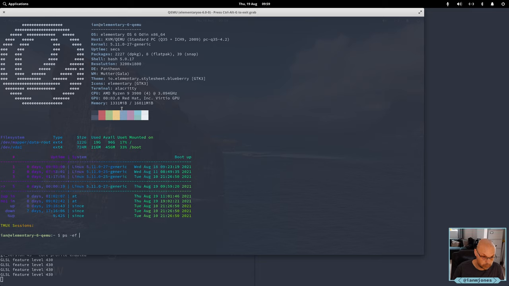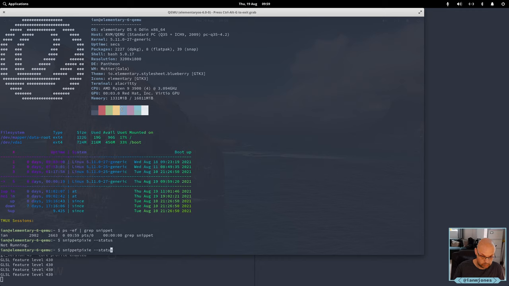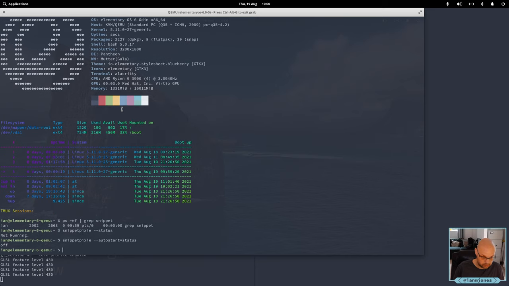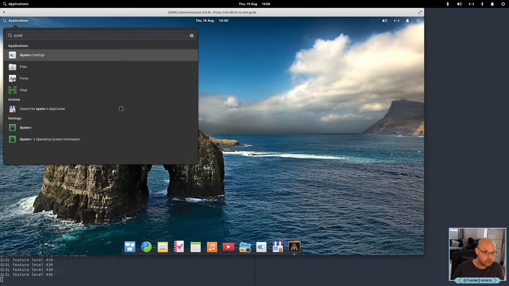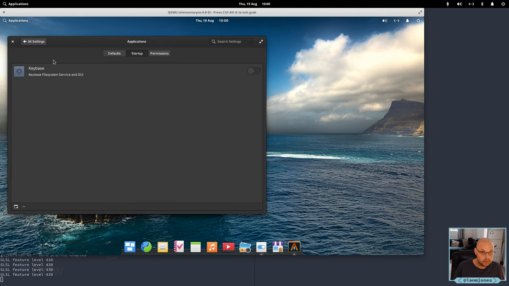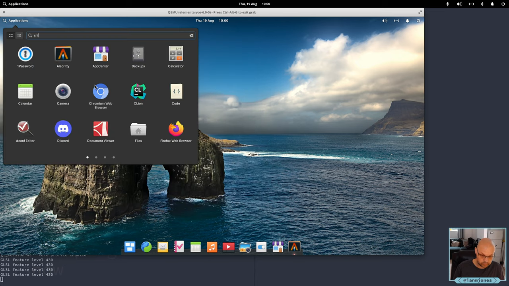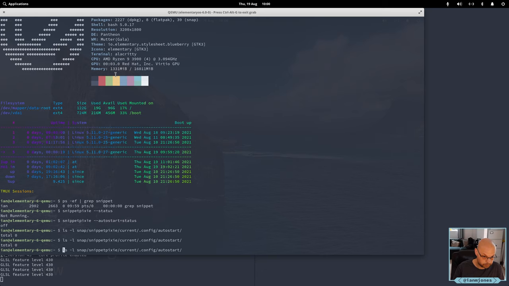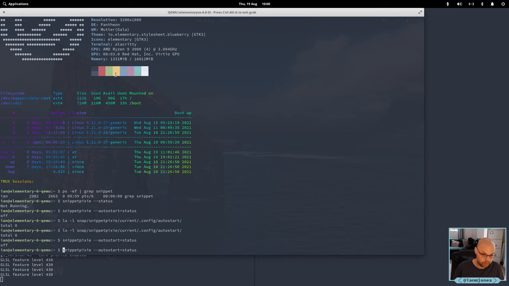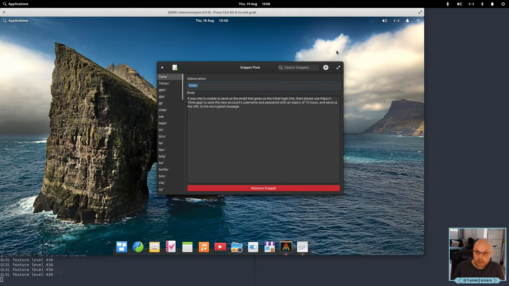Let's have a look. It's not. And if I check the status, it says it's not. And if I check auto start, it's not. And if I check the file, it's not there. If I go into the system settings, nothing about it. If I start Snippet Pixie in the window, file is still not there. It knows it's off, so it should not be running. And in the UI, it's reflecting the same. Job done.